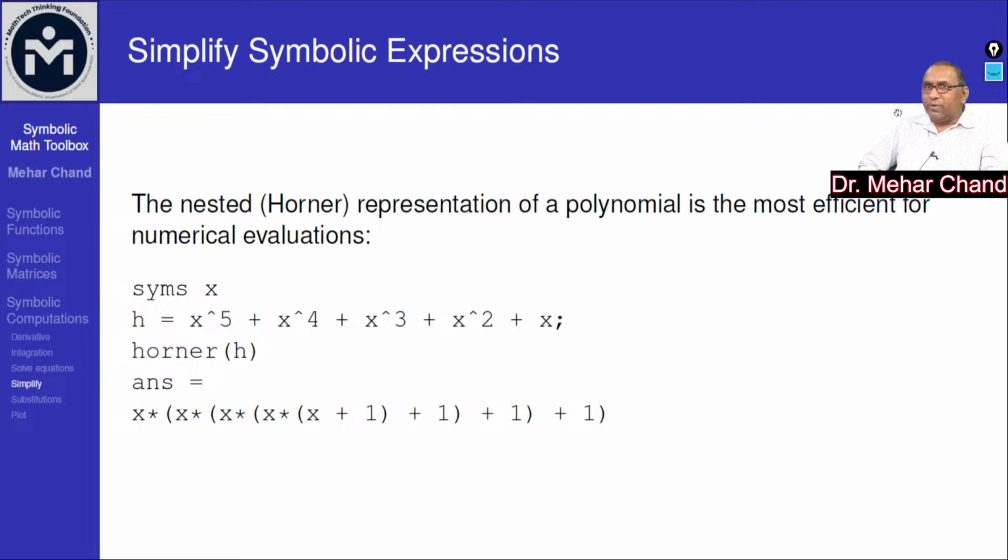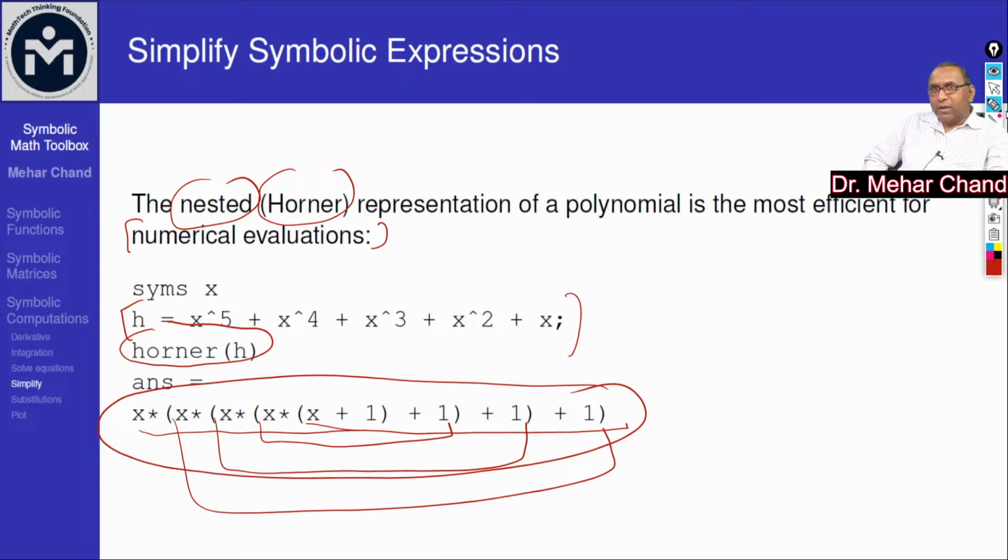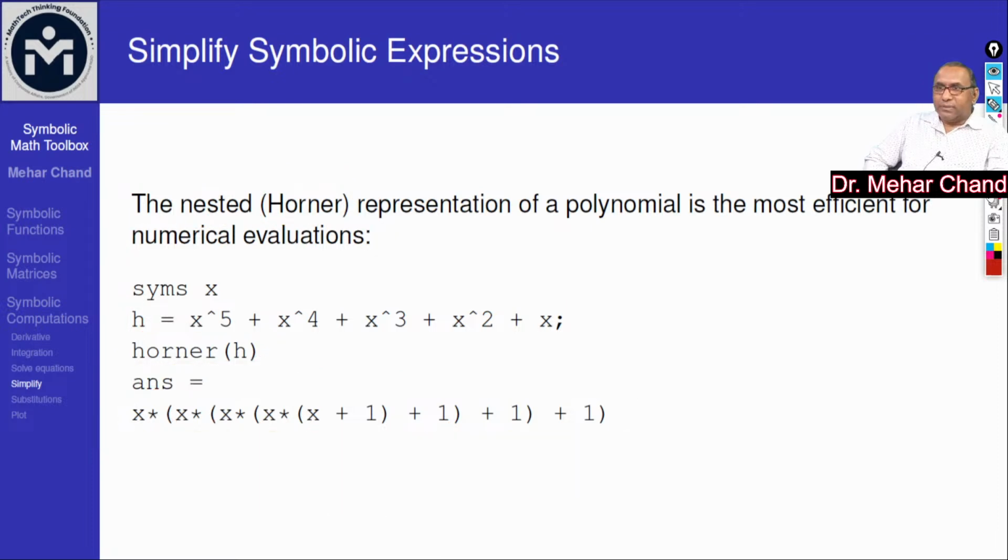Here is also one more interesting type of form which you can use. Here is Horner, or you can say nested, representation of a polynomial, which is the most efficient for numerical equations. Sometimes we need this type of expression when we need numerical solutions, and we use the Horner or nested function. So here is the expression h, x5 plus x4 plus x cube plus x square plus x plus 1, in this form. As you can see at its place. I hope you got it. If you have any question, you can put it in the chat box.